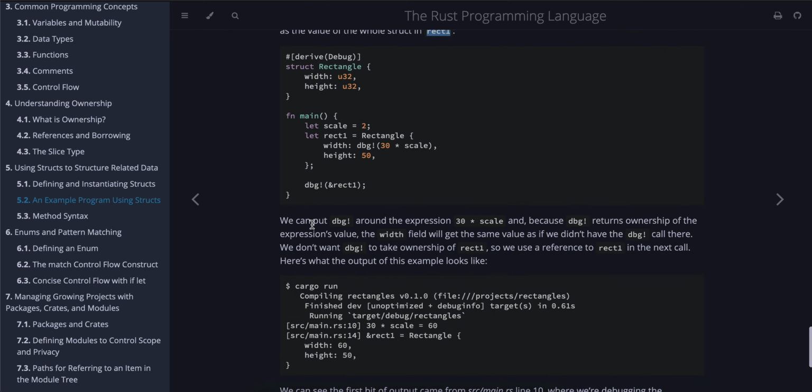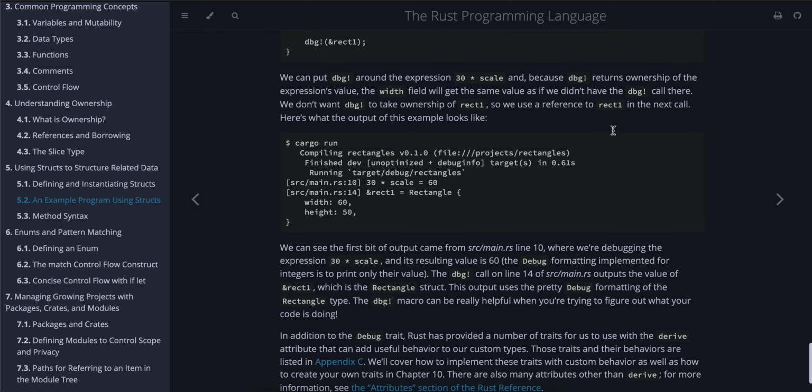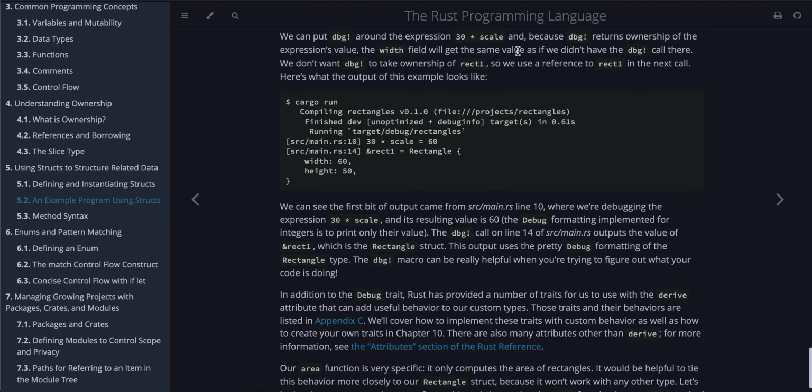Okay, we can put dbg around the expression, and because dbg returns ownership of the expression value, the width field will get the same value as if we didn't have the dbg call there. We don't want dbg to take ownership of rect1, so we use a reference to rect1 in the next call. Here's what the output of this example looks like.